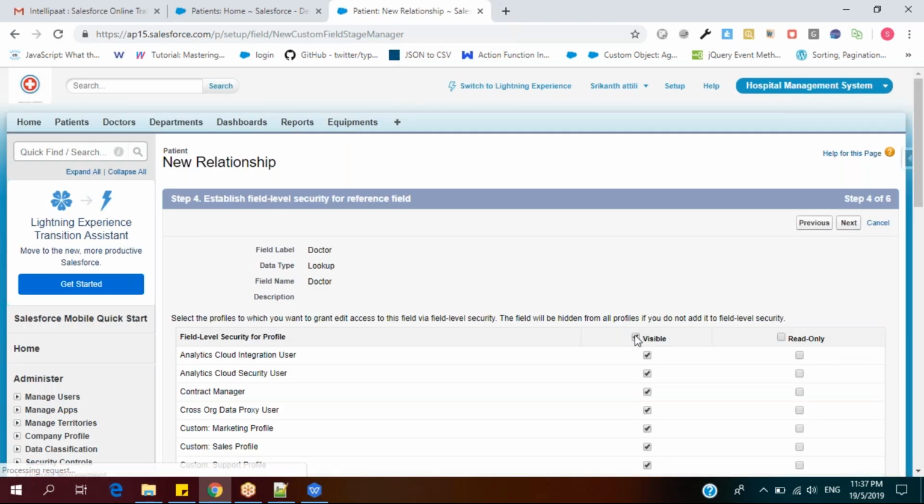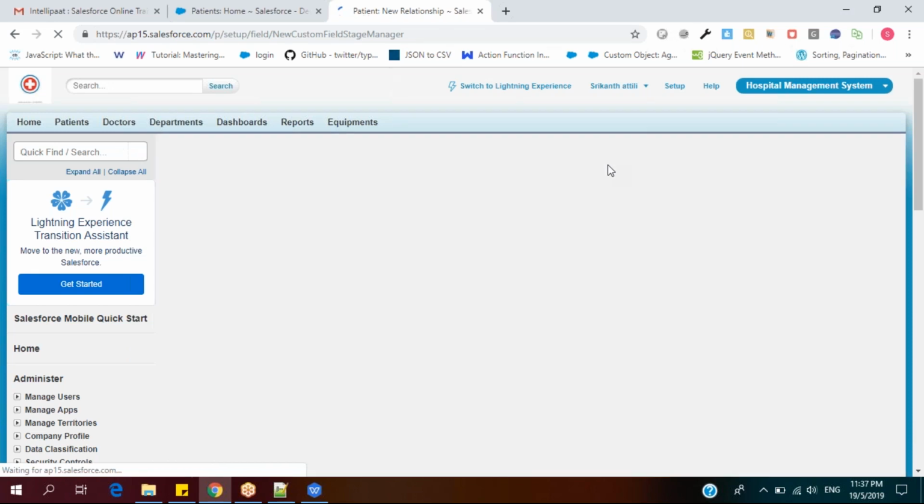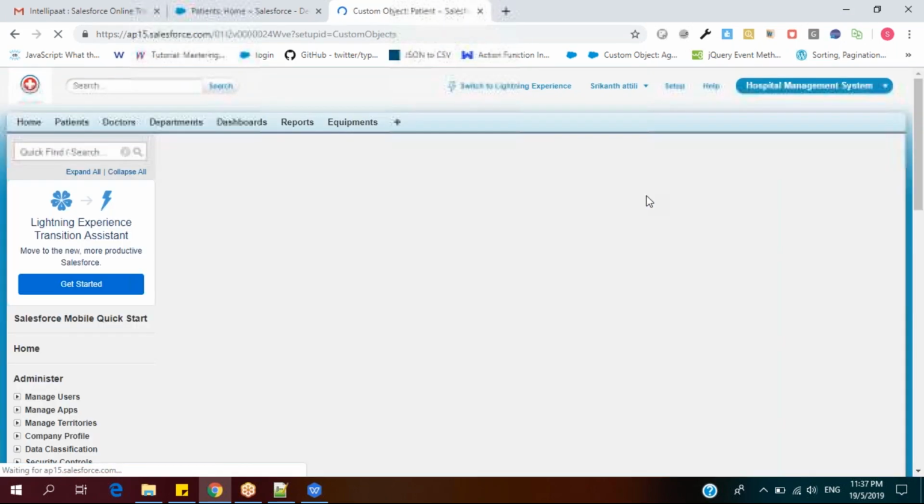Okay, so visible to all. Then hit on next. Then do you want to add it to the page layout? Yes, you want to add it? Hit on next. Okay, so then hit on save. Done.